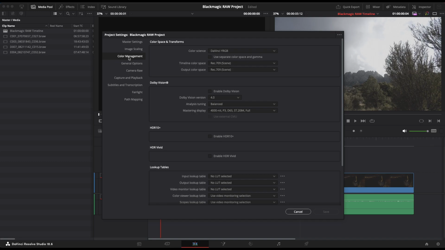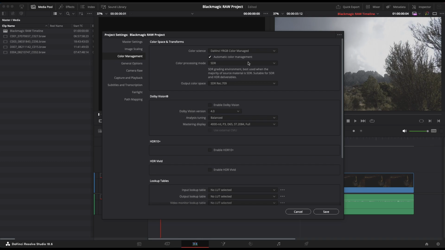All right, so now with that said, color management, what we're going to do here into our color science. Now we are on DaVinci YRGB, which is the standard. YRGB standing for luminance, that's the Y, and then RGB, red, green, blue. So we're going to change our color science now from that to DaVinci White RGB color management, because we're going to color manage this.